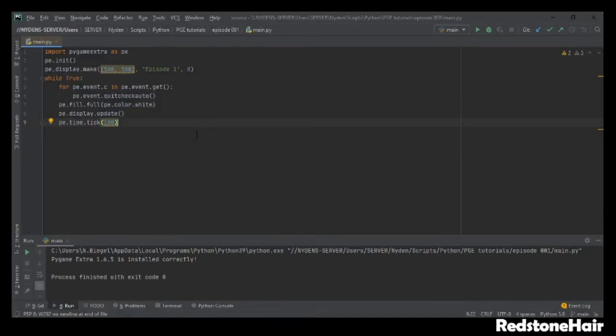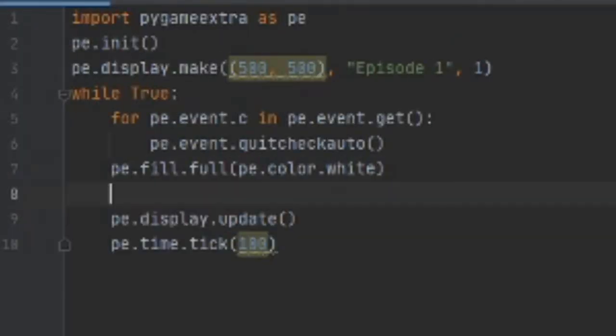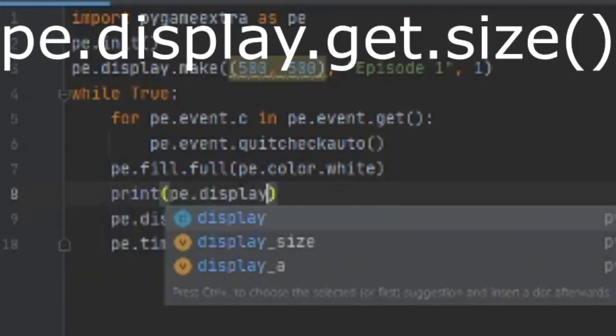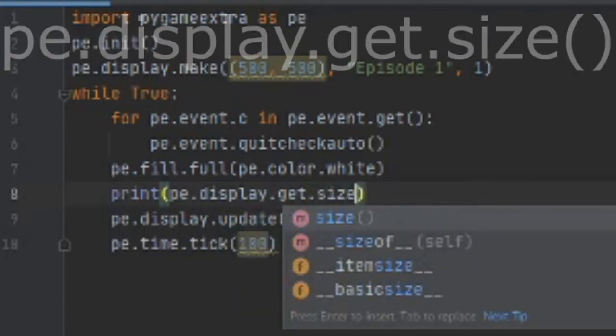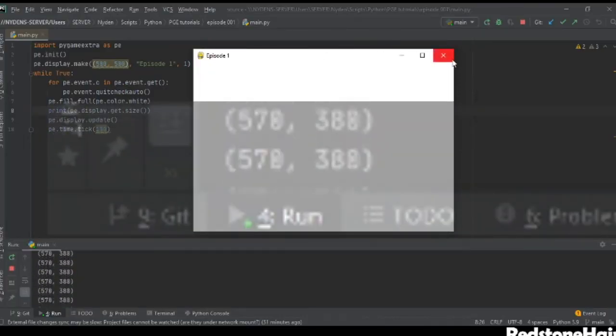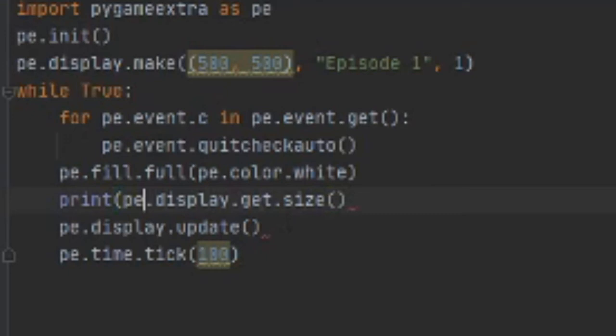Anyway, so how do we check if the screen size has been changed? Well, there's one thing we can do. So let's go ahead and just go print p.display.get, and we want to get size. So you see, you get the new size here. So with that, that's basically it. What we can do is, for example, we can, but this is going to be for the next tutorial actually.